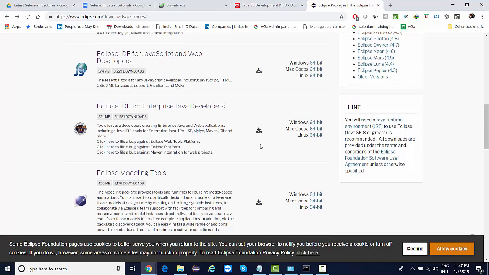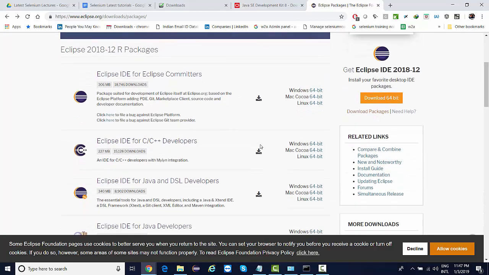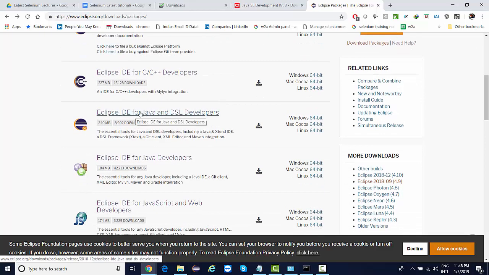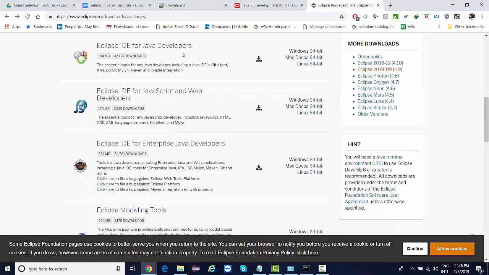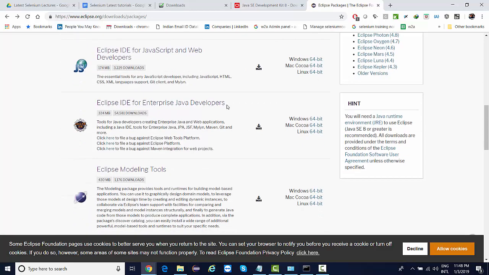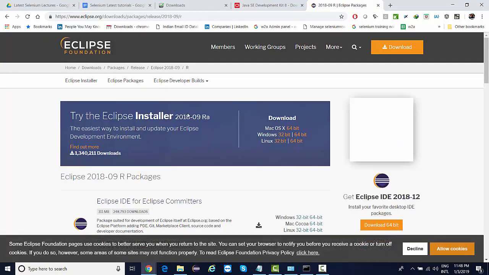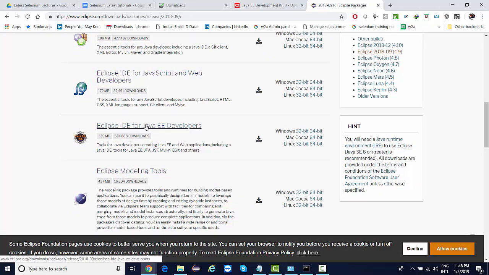We would be needing the Java EE developers version. I believe the latest, 2018-12, does not have that component. So maybe you can try downloading Eclipse IDE for committers, or the Eclipse IDE for Java developers. This could also work. We would be needing it for basic Java, but right now I don't want to take any chance, because there might be some additional plugins over here. Since from the beginning we are using Java EE developers, I'll try going one version prior to 2018-12, that is 2018-09, and let's see if we have Java EE developers over here. Yes, we do have that, right?